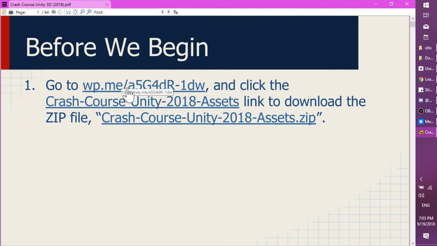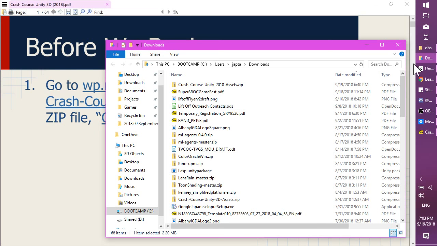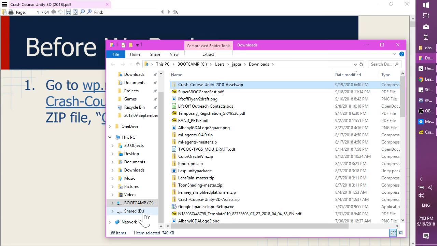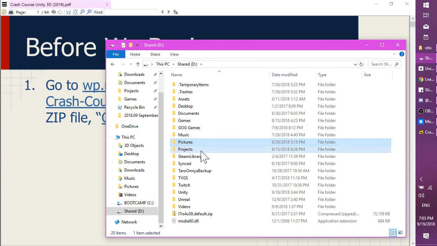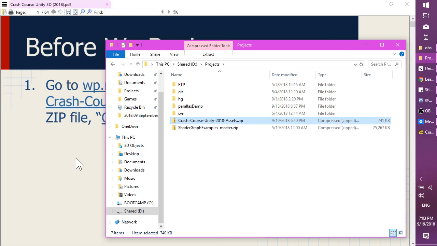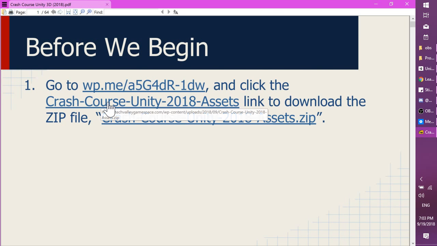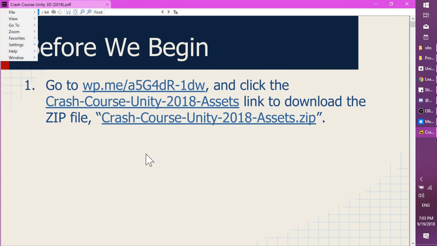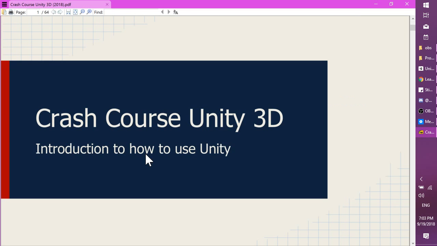I do have a file here that I should probably navigate to the proper location real quick, so give me a quick second. Right. Make sure that you have this zip file already, and then I think, actually that's it. We just need that, that would be it. So welcome to Crash Course Unity 3D.